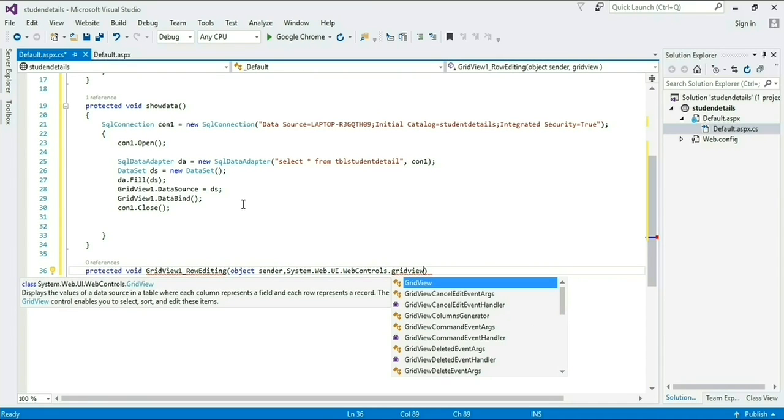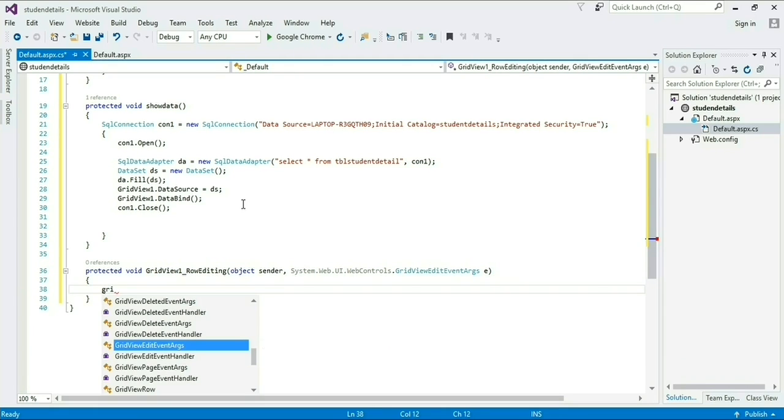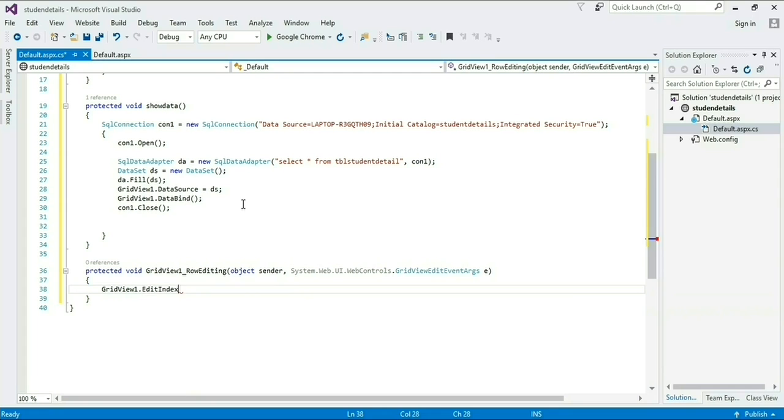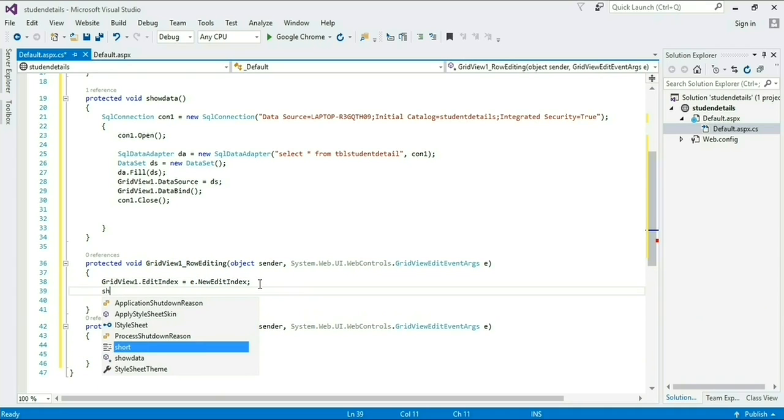So remember to take this System.Web.UI.WebControls. This is an inbuilt event, or you can say it's under packages. Now I am taking a GridView dot EditIndex equal to e dot NewEditIndex, and remember to take your main function in which you bind a GridView, that is ShowData. Remember to take this in all the functions you have created. This is our main function.